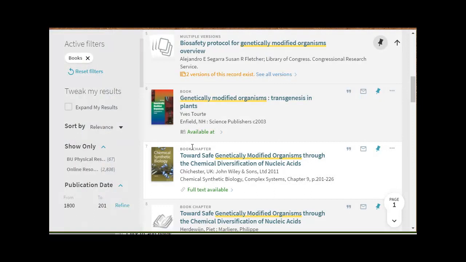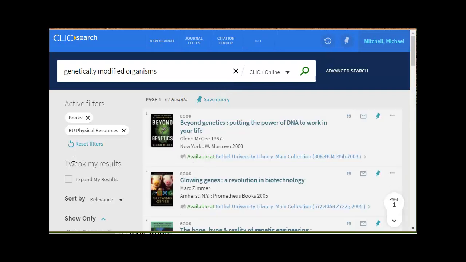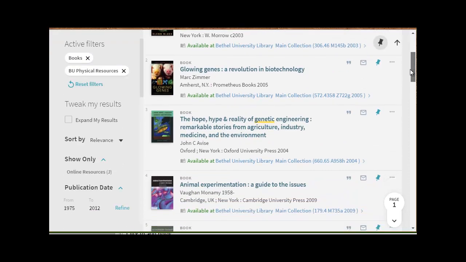But let's say I'm in a hurry and I just want to see things that are available on the shelf right now at Bethel. I also have a filter on the left here that says BU for Bethel University, Physical Resources. And clicking on this is going to limit my search even further, so that now I am seeing books, DVDs, or other physical items that are held in the Bethel libraries. So if I wanted to read this second book, Glowing Genes, I can see here now that instead of being available at Hamline, this says it's available at the Bethel University Library.